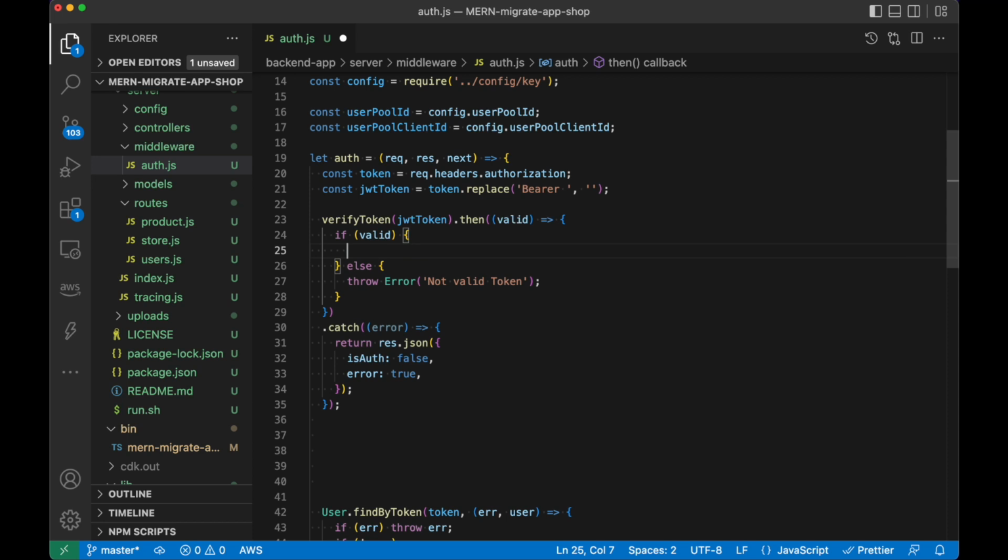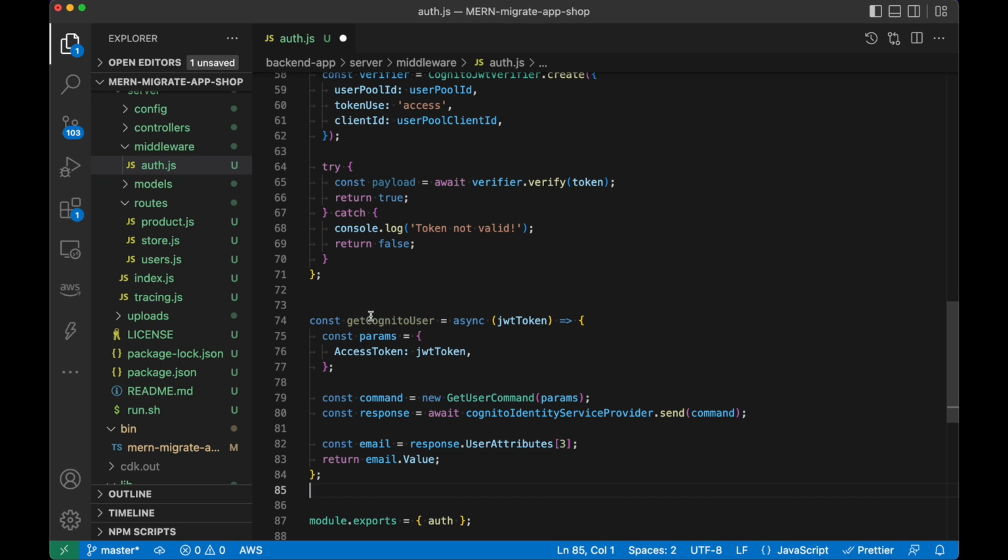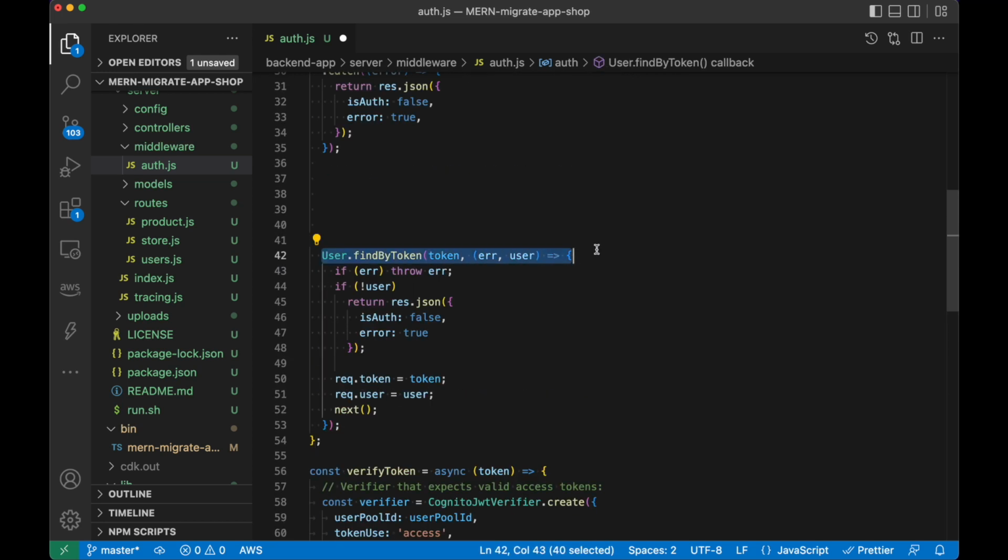Then what we want to do is to get the Cognito user. And for that, I've also created a method, because that makes life easier. We are going to pass the token, and then we are going to use the AWS SDK to get the user based on the valid token. That will return us a user, and we will get the user attributes in position number 3. That's the email, and that's the email that is attached to the MongoDB database. So that's what we are going to do.